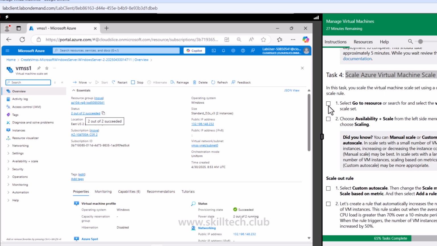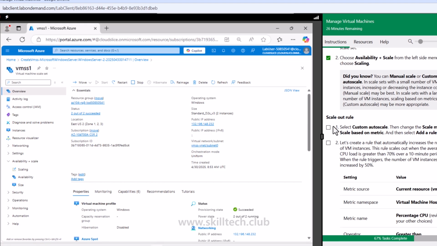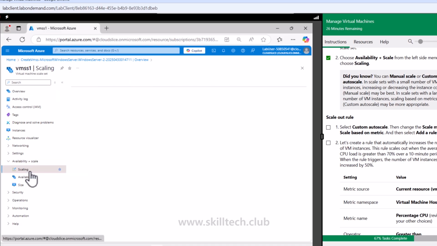And if we go into this, we have to focus on availability and scale. So this is again the same section, but this time, because it's a virtual machine scale set, you can see I'm getting options like scaling, availability, and size. When you have this, let's focus on the custom configuration with auto scale. So in this case, we are going to select custom autoscale, and then we're going to change the scale mode based on the metrics, and we're going to add a rule. In order to do this, you have to click on scaling.